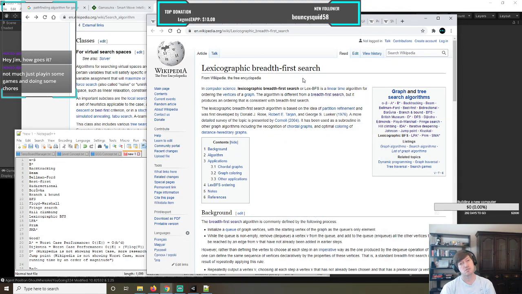Okay. Lexicographic breadth first search, Lex BFS. A linear time algorithm for ordering the vertices of a graph. The algorithm is different from the breadth first search, but it produces an ordering that's consistent with breadth first search.